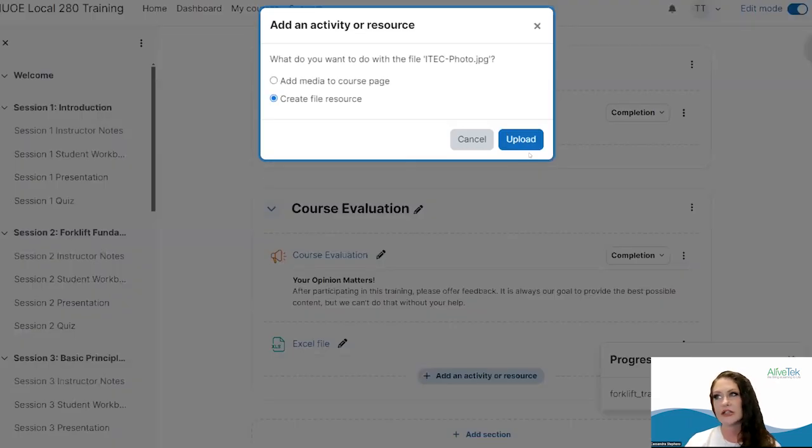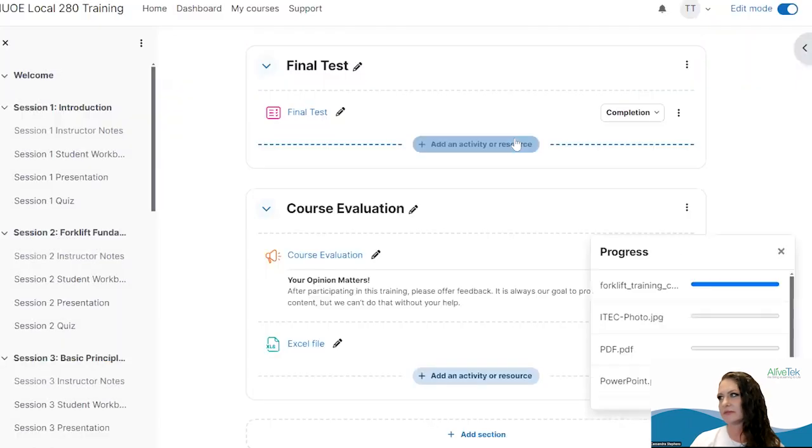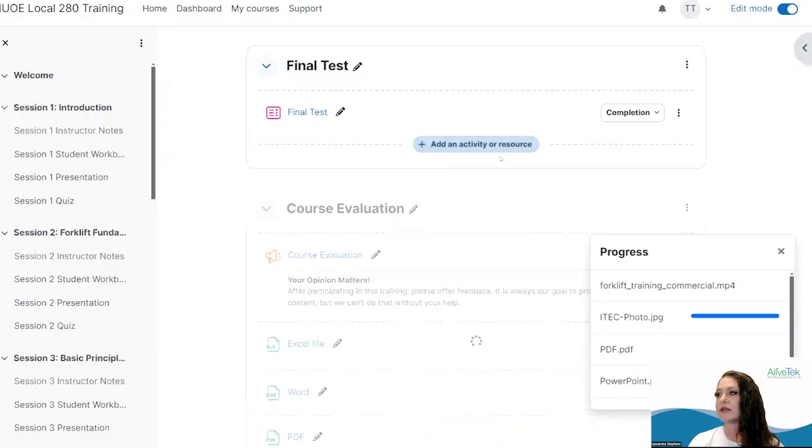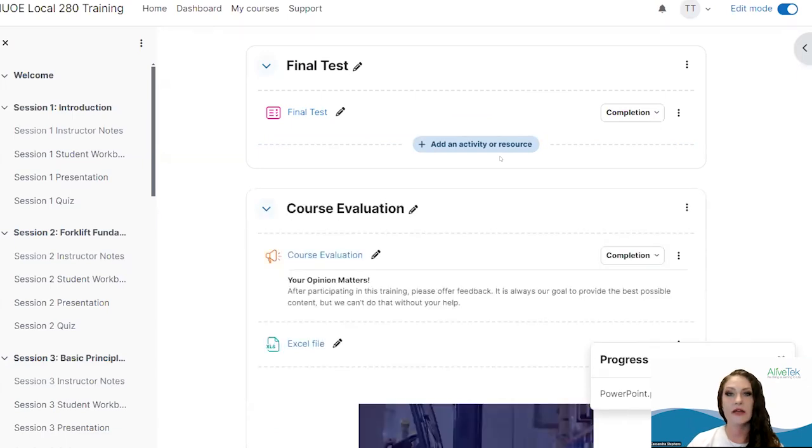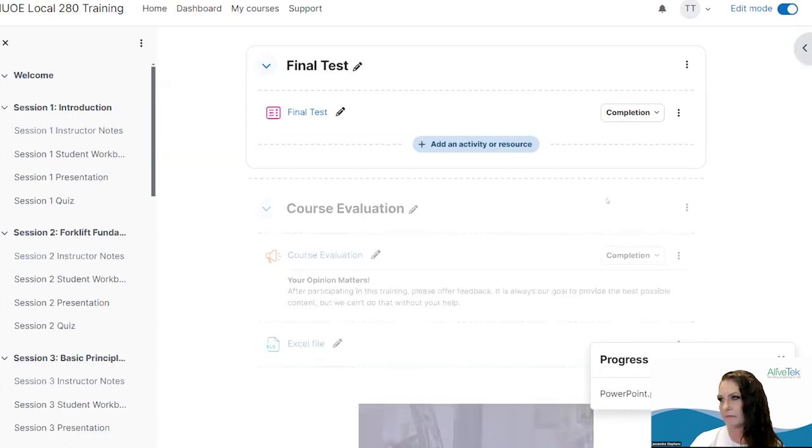Now I have an image. Now here, instead of adding it to the course page, let's create a file resource so we can see the difference. Depending on the file size of the file that you're uploading, it may take a few minutes. This PowerPoint was a little bit bigger than the other files, so it's taking just a little bit longer.